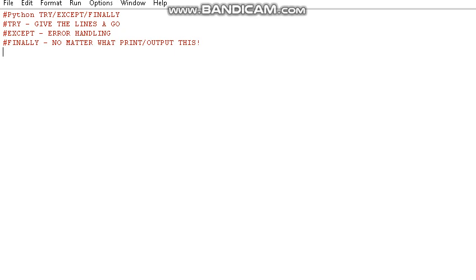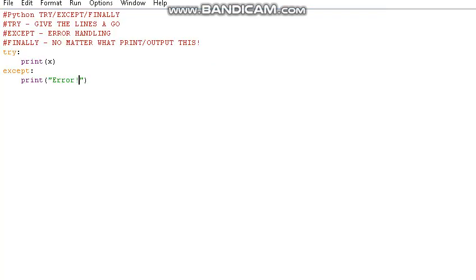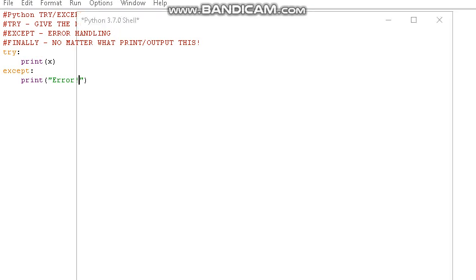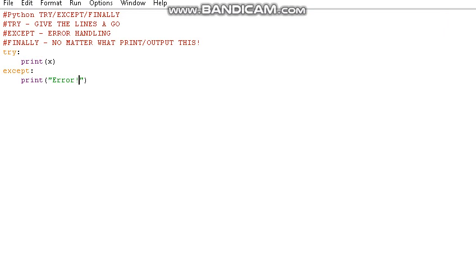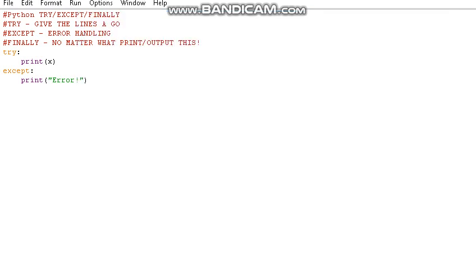So let's give it a try now. If I do try print x, and bear in mind we haven't defined x, we should get an error. Now if I put except print error, and save this as try except and run it, we've run the program and it gave us an error. As you know, it should show an error because we haven't defined x.